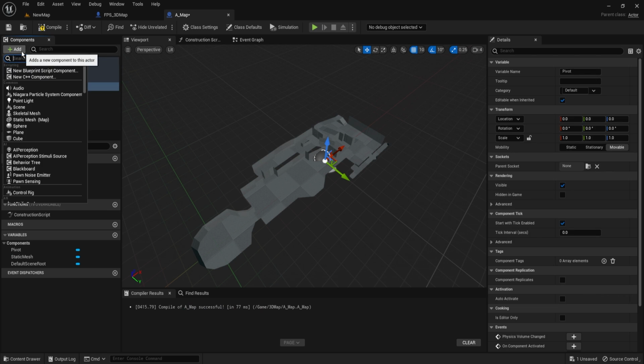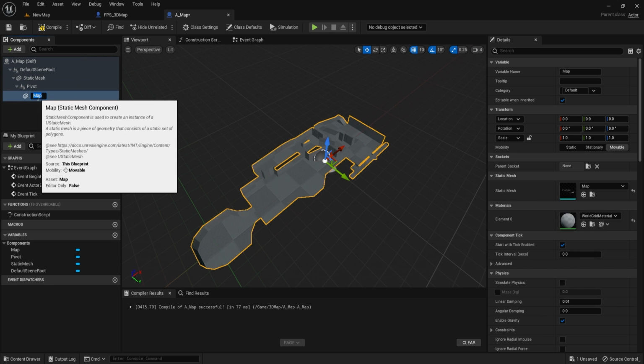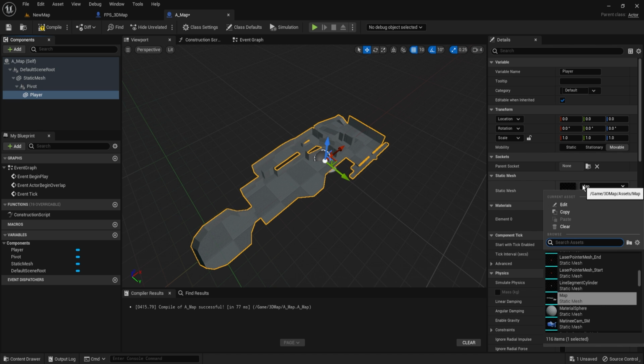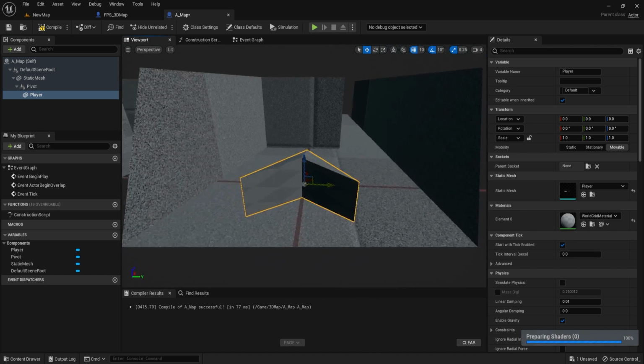And then we'll add another static mesh. And this static mesh is going to be our player. So we'll call it just that. So search for player here. And there we go. So now we have our player as well.